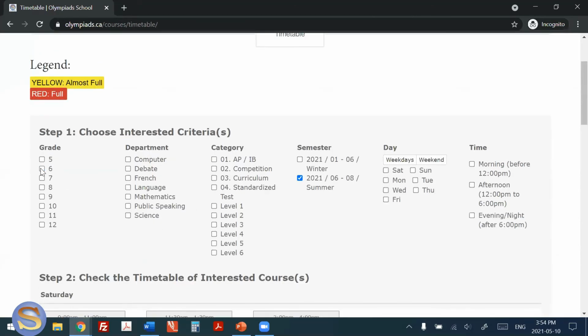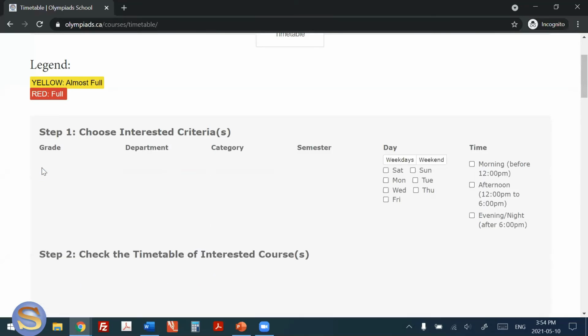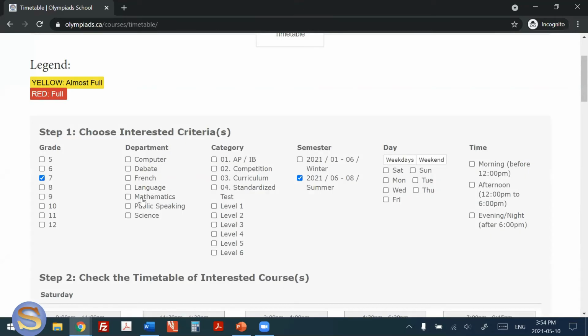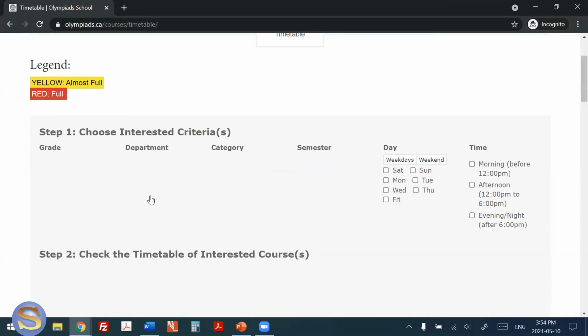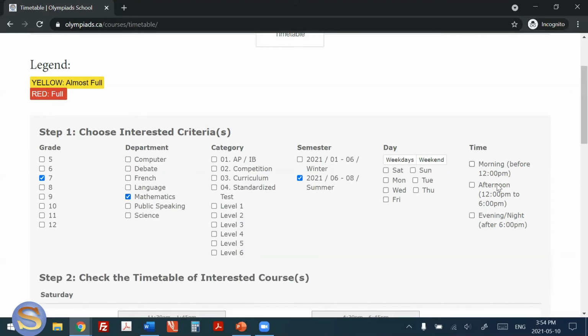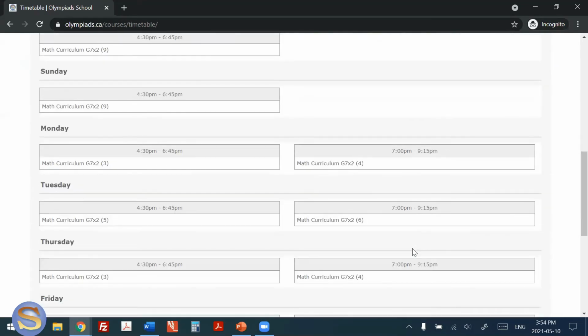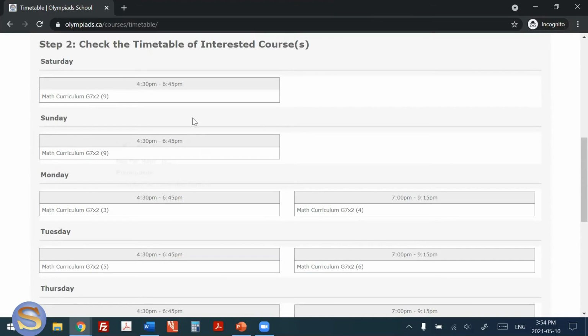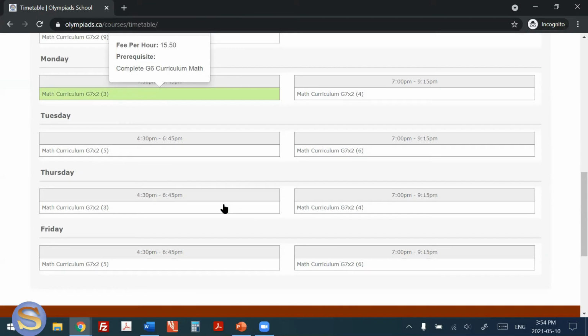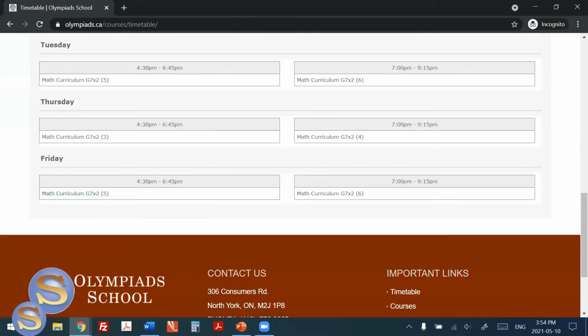If you want to take math grade 7, you can select the grade and remove the grade 6. And let's say that you only want to take mathematics and your child is only available in the evening. So you can also select for the time. In this case, the timetable will now filter out all the options and leave you with all the math grade 7 courses that occur after 4:30 p.m. So you can check the time that is best for your schedule.